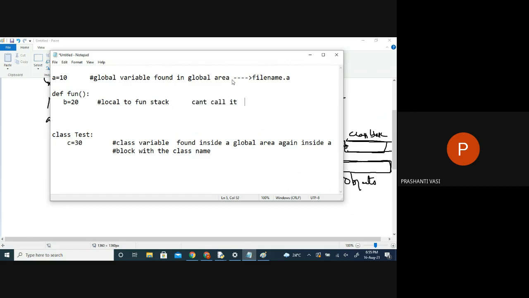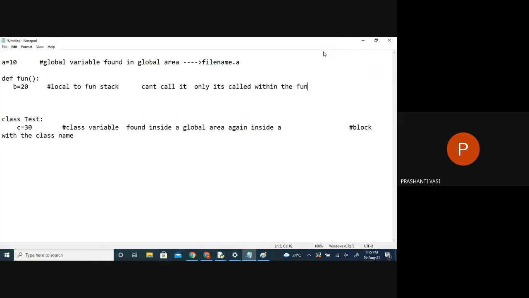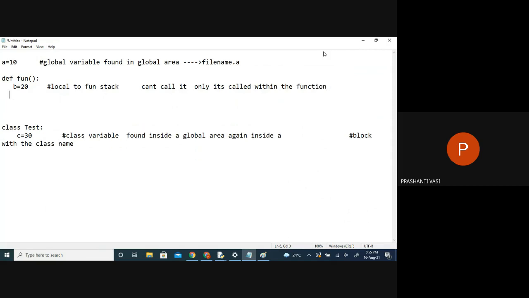As only the function can call it, within the function only, nowhere else. It cannot be called outside the function. So if you want to call it, we have to call it here only. It's not visible from outside.